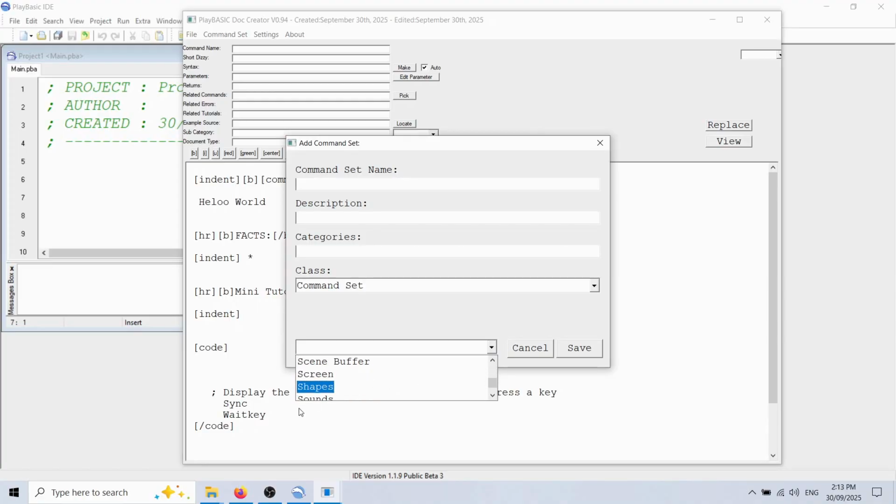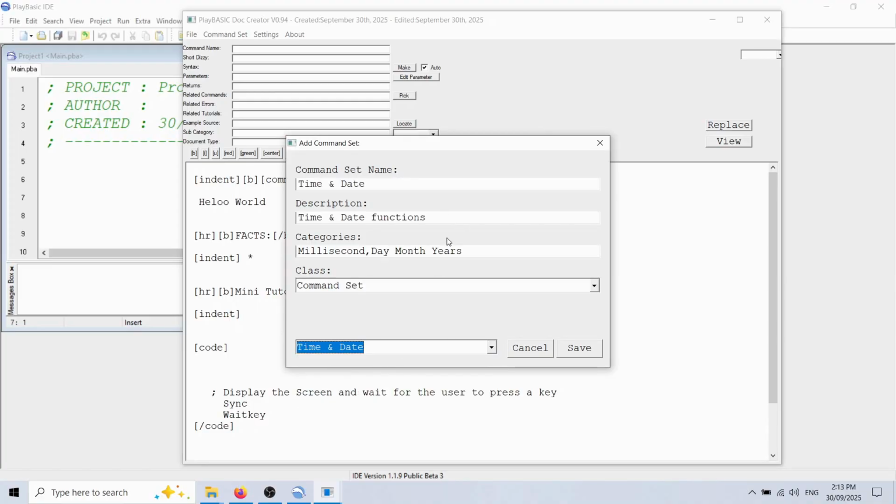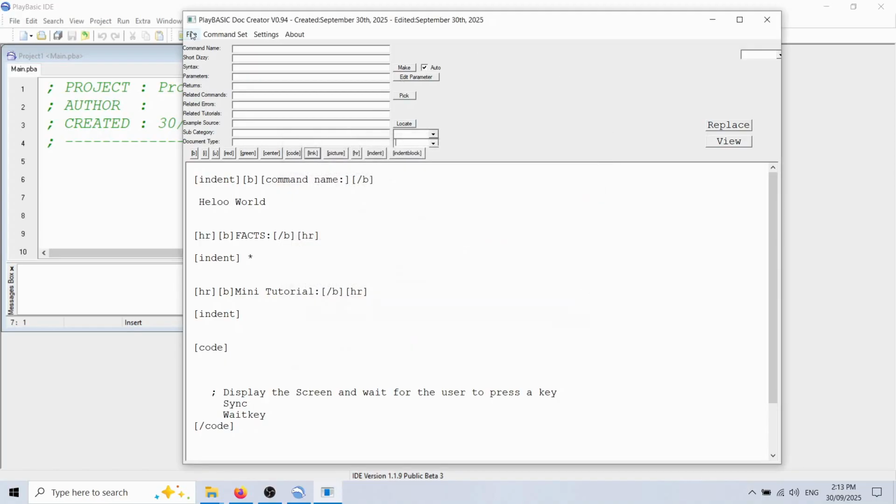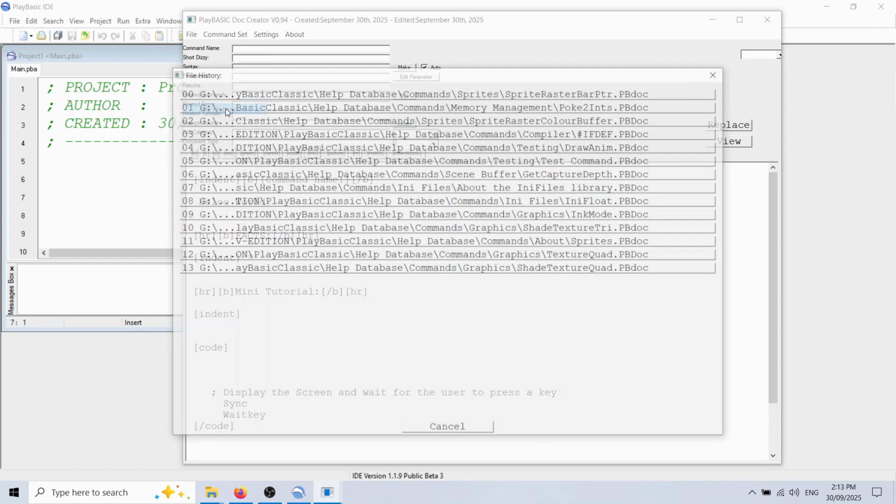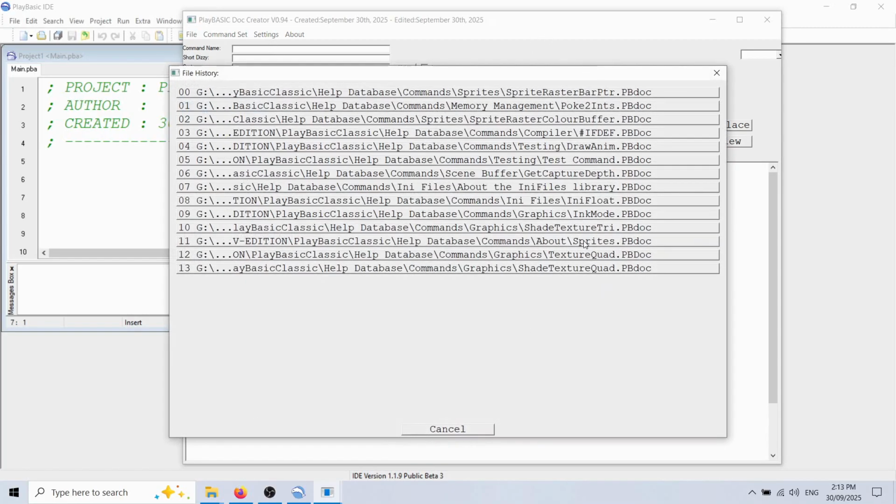So you can pick a command set and it gives you information about what it is. This is the name of it, of course, is the description. These are the subcategories. Same thing, comma delimited all the way through. You can set the class, which is it a command set or a library? So where does it appear within the documentation block? Does it appear in the main command sets or down below where the libraries are? Just cancel that. This is different.